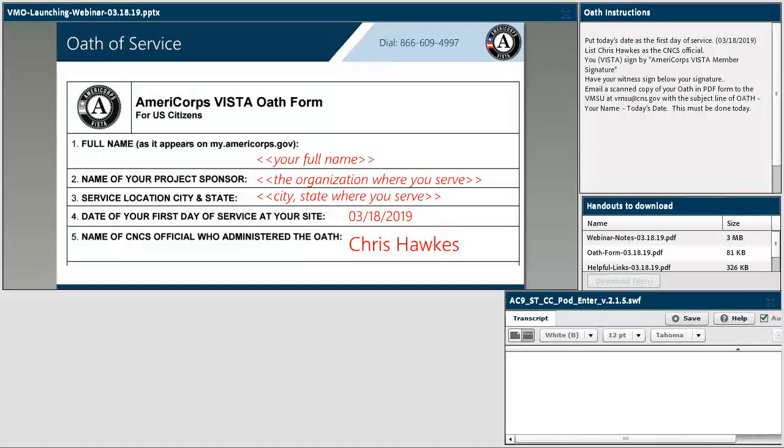All right, so start at the top of the form. In box 1, please print and make it really legible. Print your full legal name. That's the same name that you used in your AmeriCorps application. In box 2, write the name of the organization that is sponsoring your VISTA project. That's likely the organization where you will be serving.